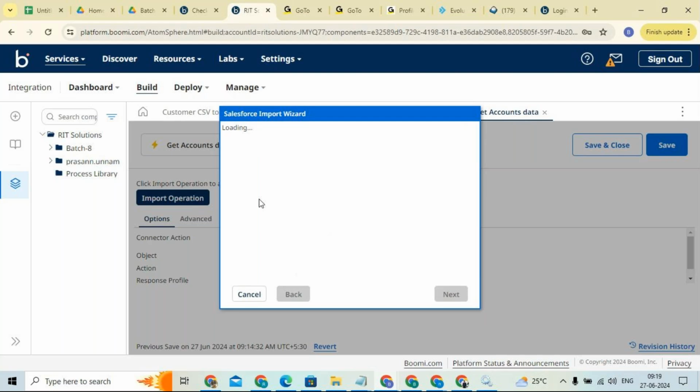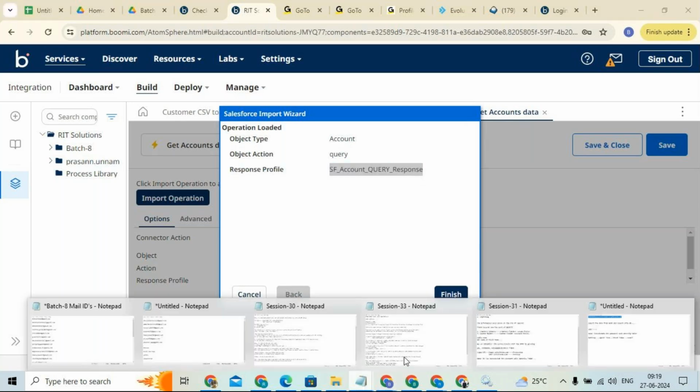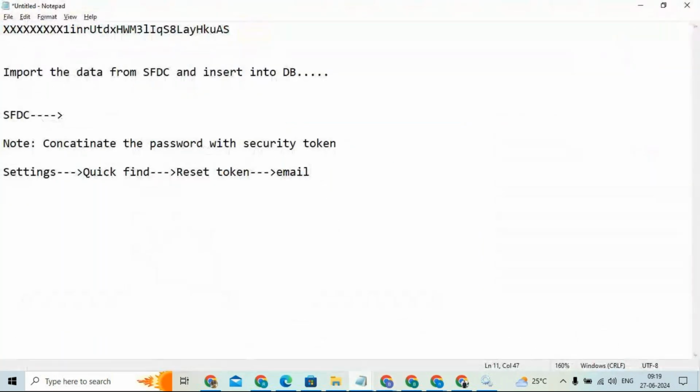Click on next. Now finish. See here, operation loaded, object type is account, and object action is query. We are querying the data, and the response profile is very, very important. Very important note.